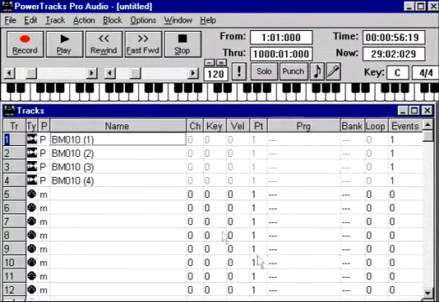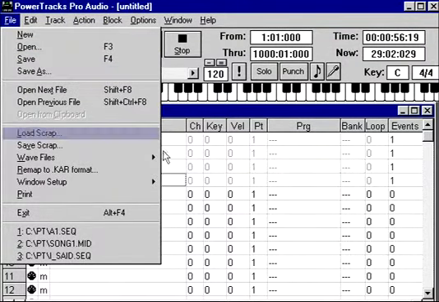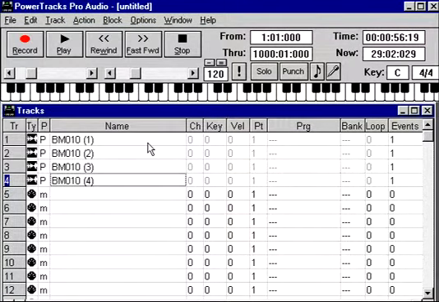You can see that we've imported these files. The Multi-Tracks is now part of a PowerTracks file, and we can now save this as a typical seek file right away, or we could work within PowerTracks. For example, track 1, we could press the solo button and hear exactly what it is. Obviously it's the bass track.